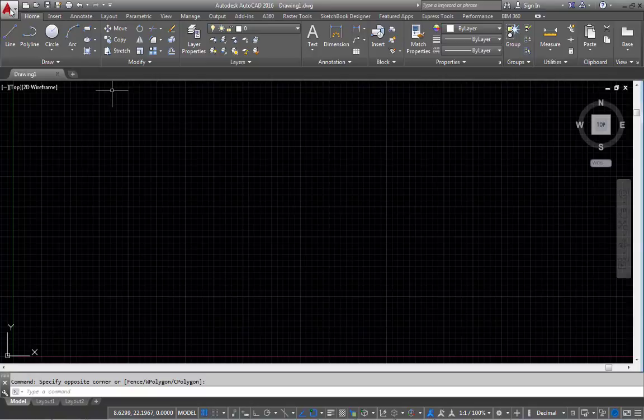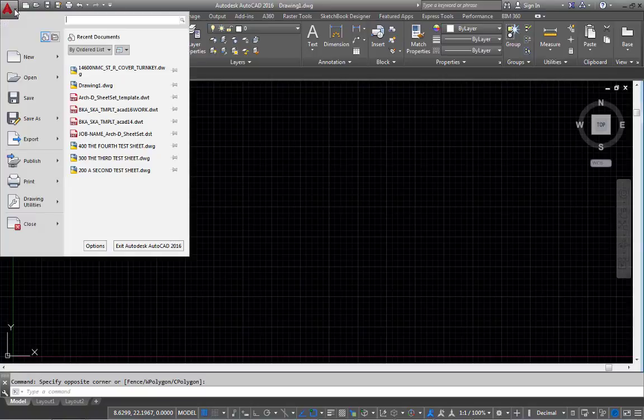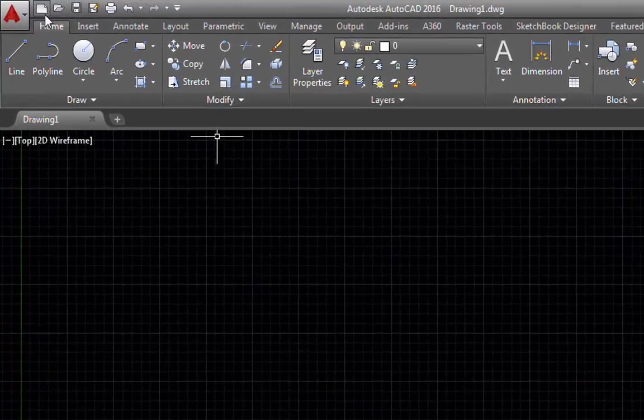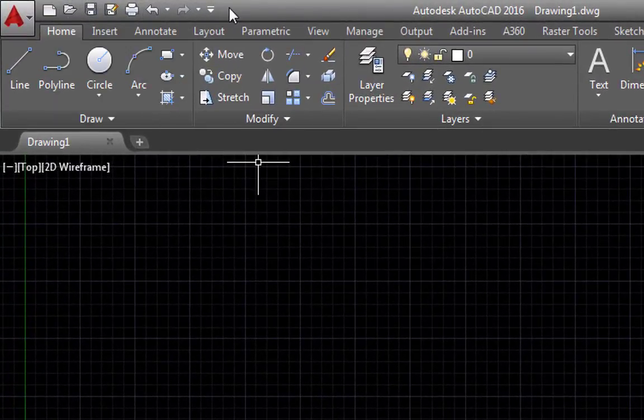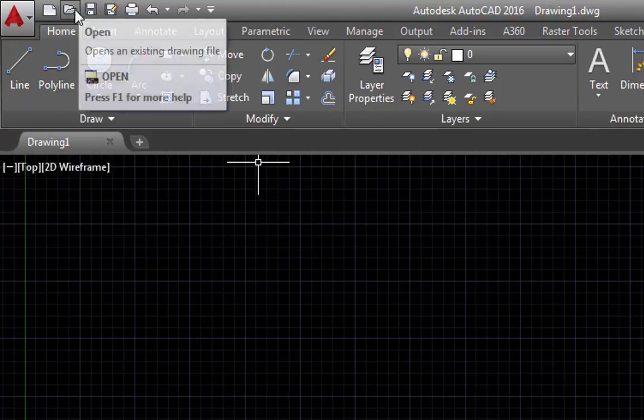Just to the right of the application menu is the Quick Access Toolbar, and this contains many of the same commands that we saw in the application menu: save, open, print or plot, etc. But here they're put for quick access, just as the name suggests. So here in the default setting, you'll see icons for new, open, save, save as, redo, and undo. Again, similar to the application menu under the big red A.